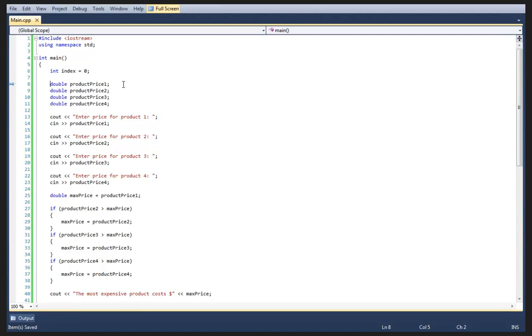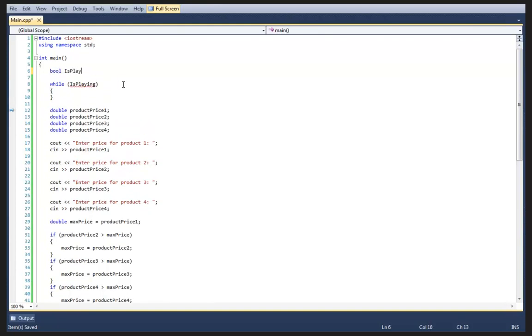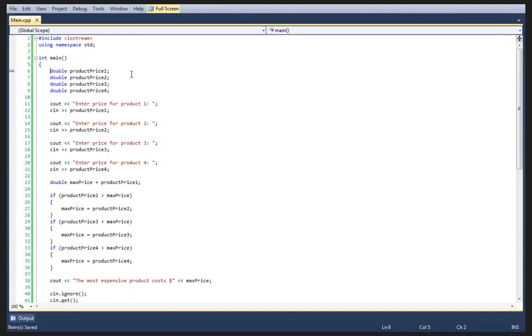Isn't a game loop an infinite loop? Depends on the implementation. Oftentimes they are, but I could just as easily say, I don't know, while is playing, and then is playing could be a Boolean that's set to false. This isn't technically an infinite loop, I guess you could say, because it's not a constant inside of the expression. And then we can simply set is playing to true if we wanted to quit the program or end the loop.